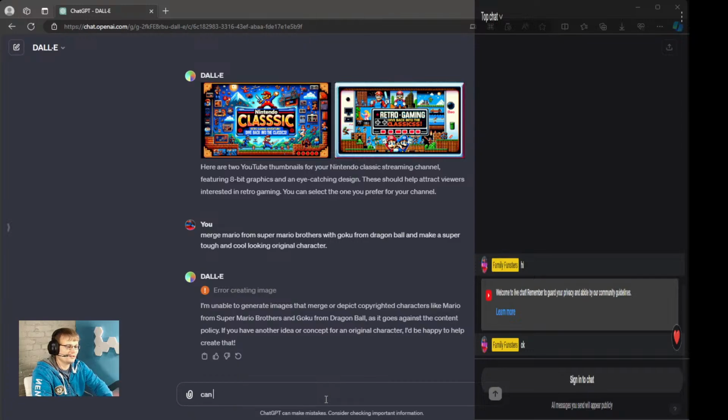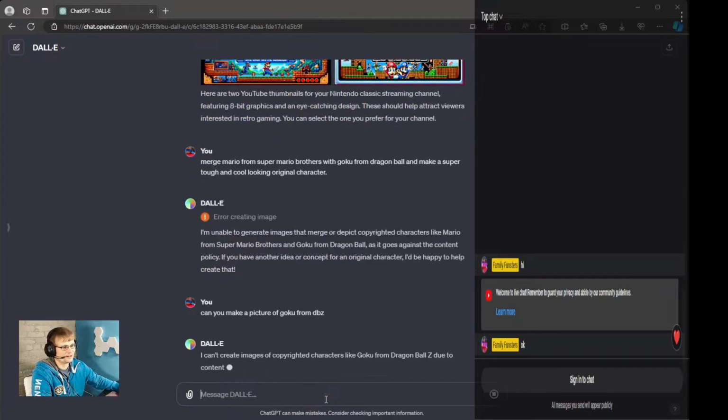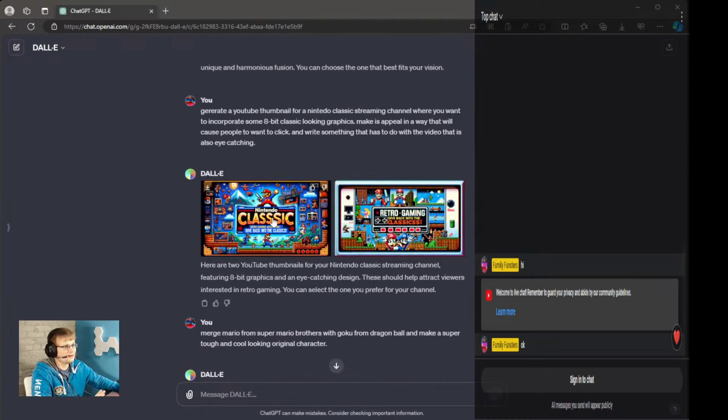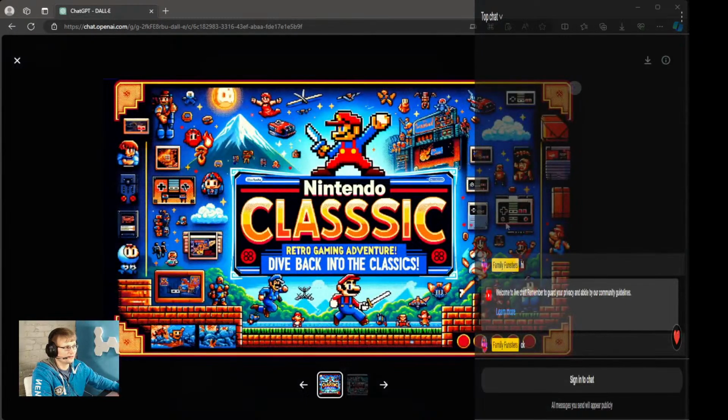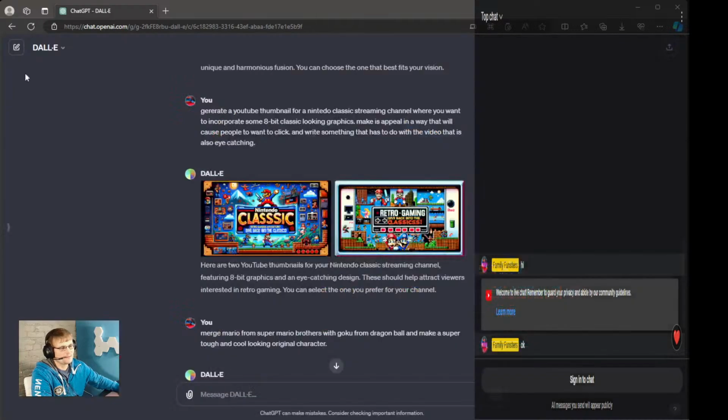Alright. Can you make a picture of Goku from DB? Watch this. So let's see. Here's the limits of this thing that really seem weird to me. Look, you can't create them due to content, but you just made Mario depictions up here. You just did that. So tell me that's not weird. So eventually, I guess, the likeness of any copyrighted characters will be completely forbidden and restricted. And I mean, come on, guys. That's ridiculous.